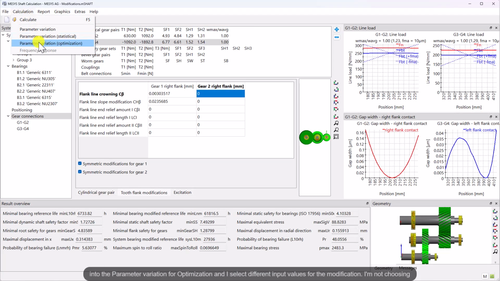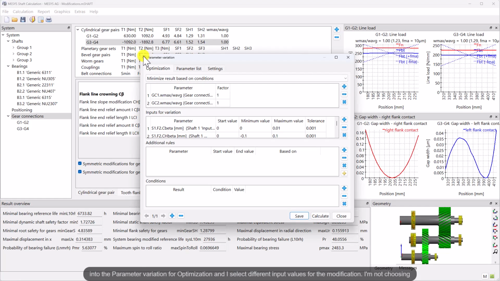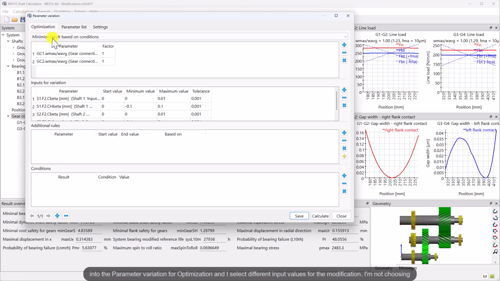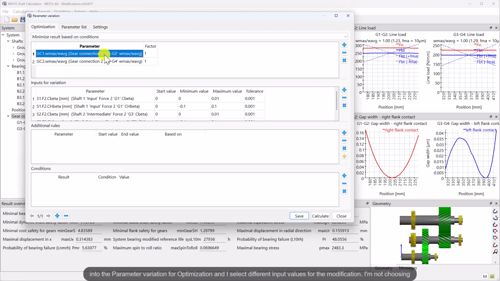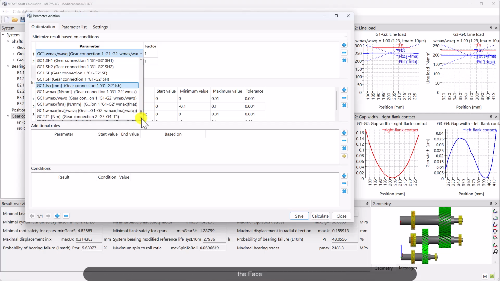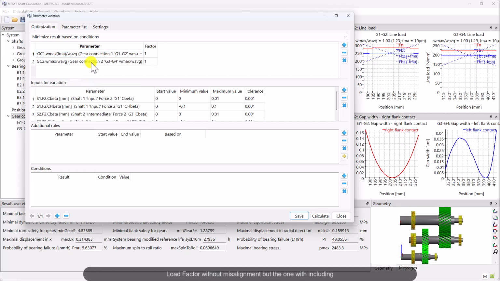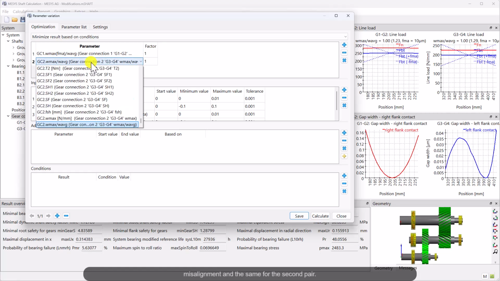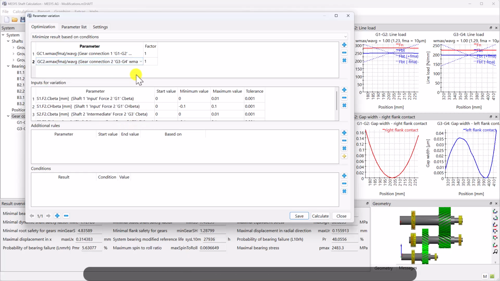I go again into the parameter variation for optimization and I select different input values for the modification. I'm not choosing the phase load factor without misalignment, but the one including misalignment, and the same for the second pair. Now I'm running the calculation again, clicking Calculate.